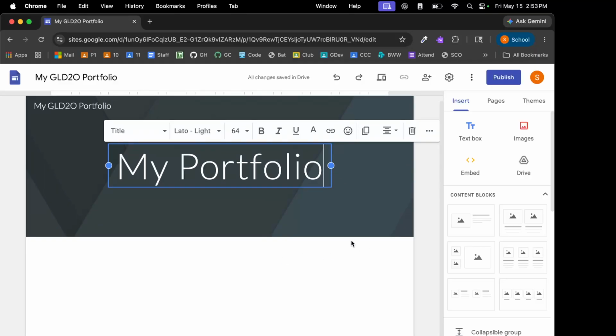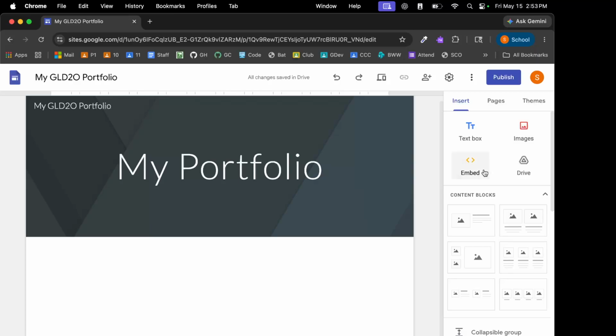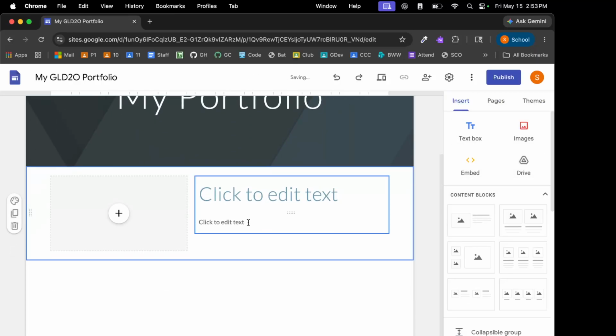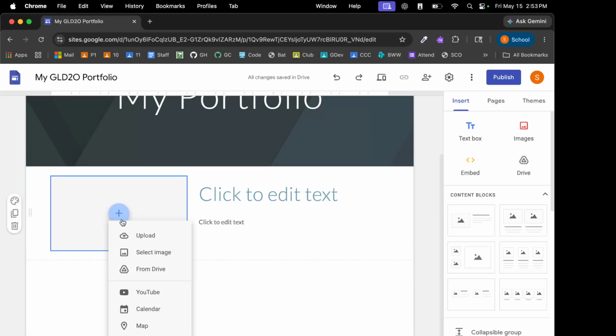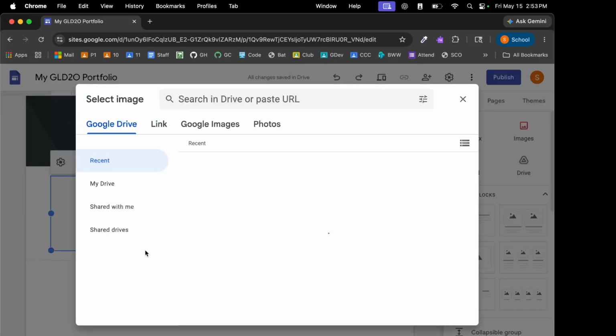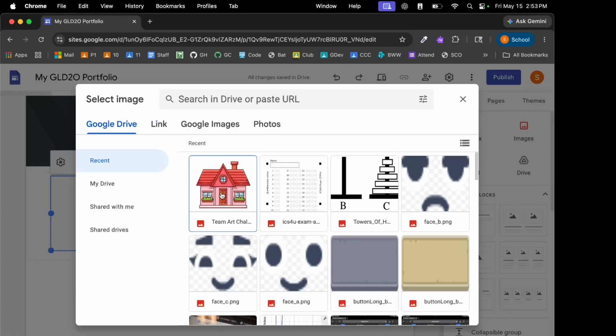So the next thing you want to do is add some content. You can choose one of these things here under the Insert tab. Let's choose this first one. That just basically adds a section to this page. I'm going to click this plus button to add a picture. I'll select an image. Hopefully I have an image here to choose from. Here, this one. I'll click that one.